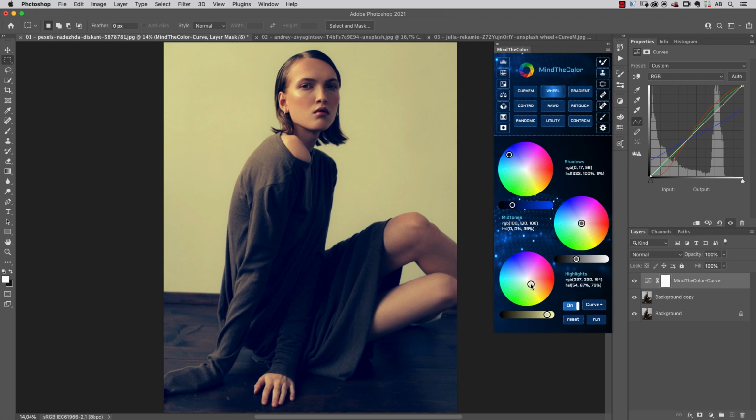You can see how easy it is to understand which direction I want to move a certain tonal range of my image. And the same thing applies for the midtones. Let's say I want a kind of green cast in the midtones. All I need to do is move the cursor in the midtones color wheel towards the color I like, and that's it. Something like this, for example. Maybe just a little bit less.